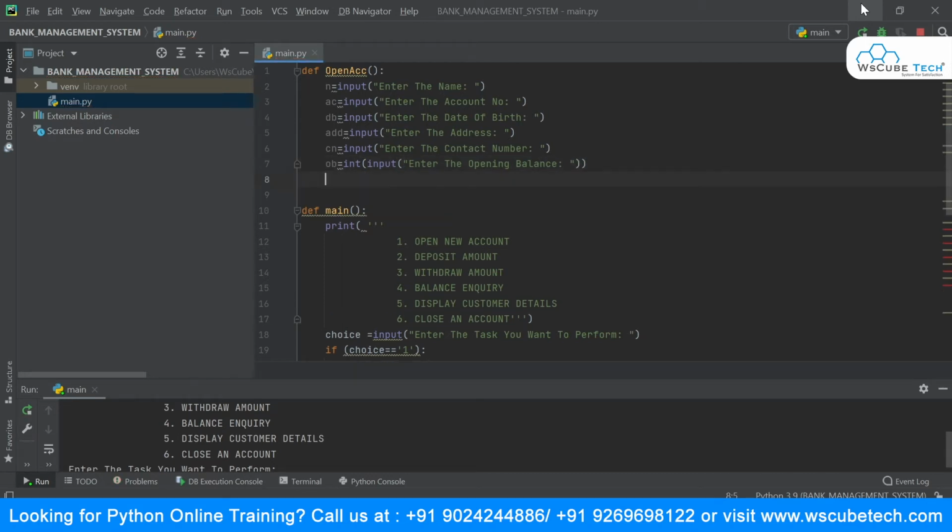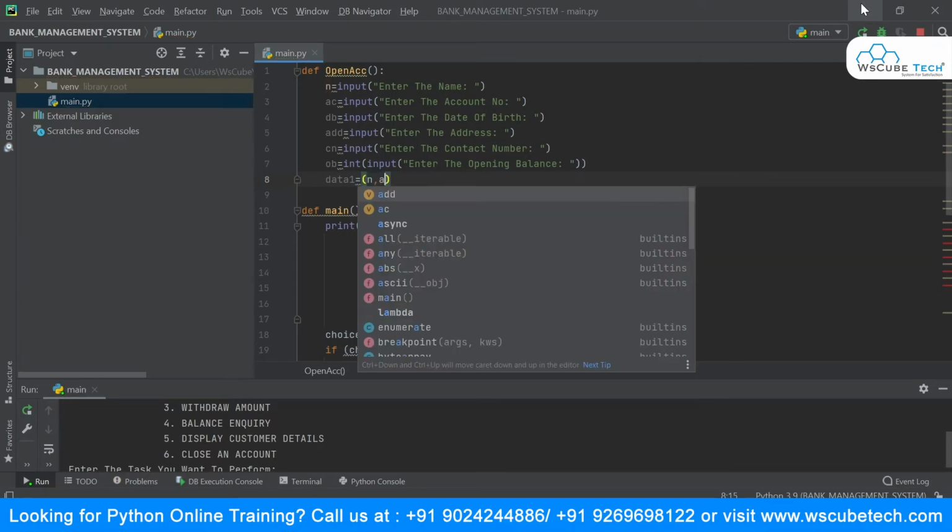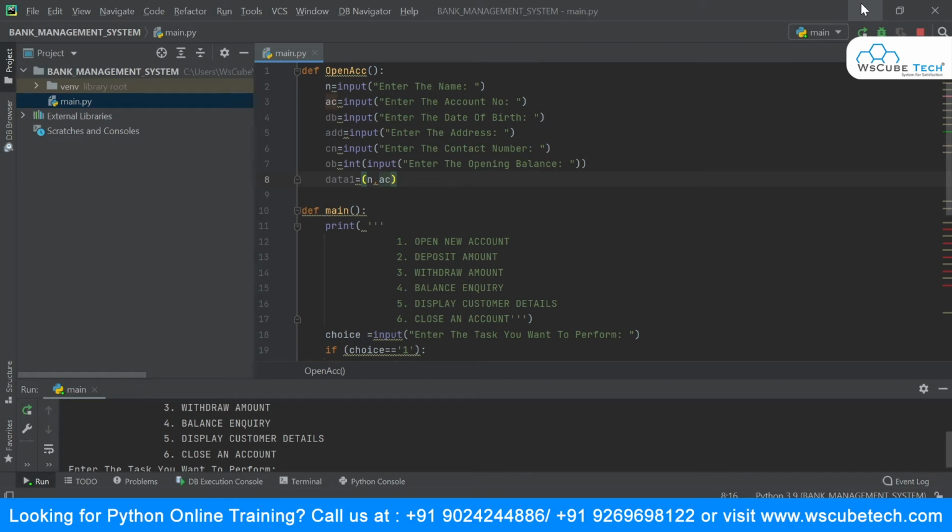Now what I want to do is create a tuple inside this. Let it be my data one. In data one, what I'm going to store is the name, then the account number, then my date of birth, then my address, then the contact number, and the opening balance.